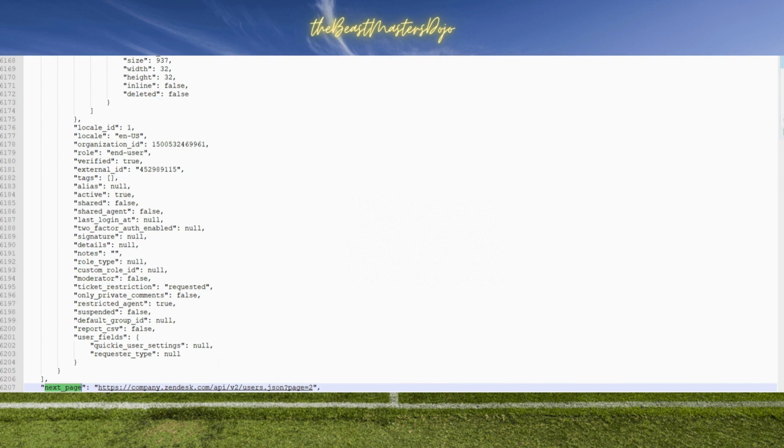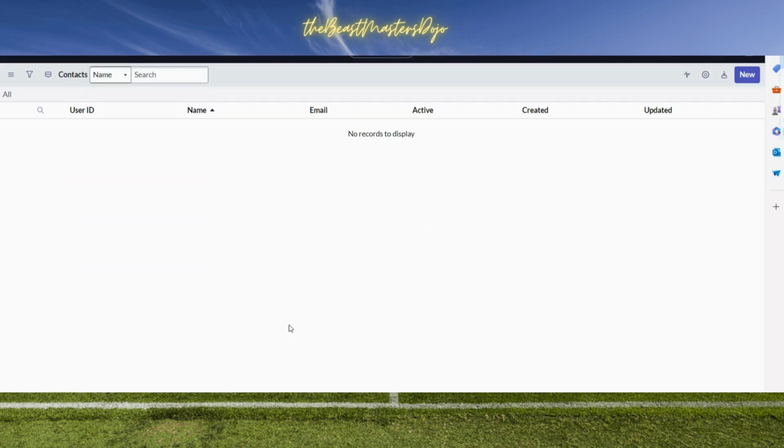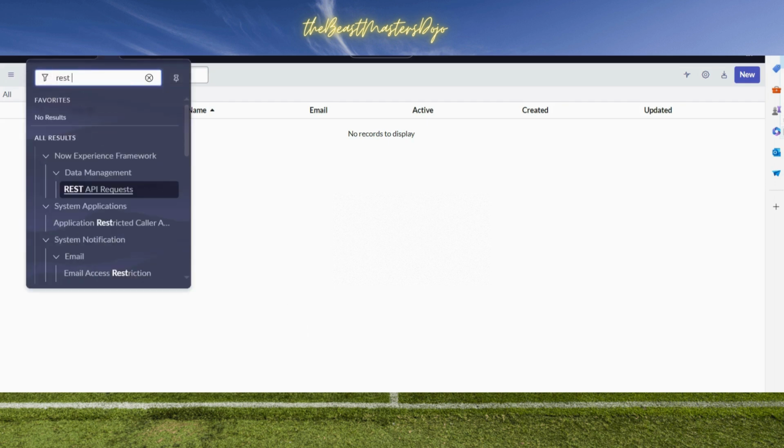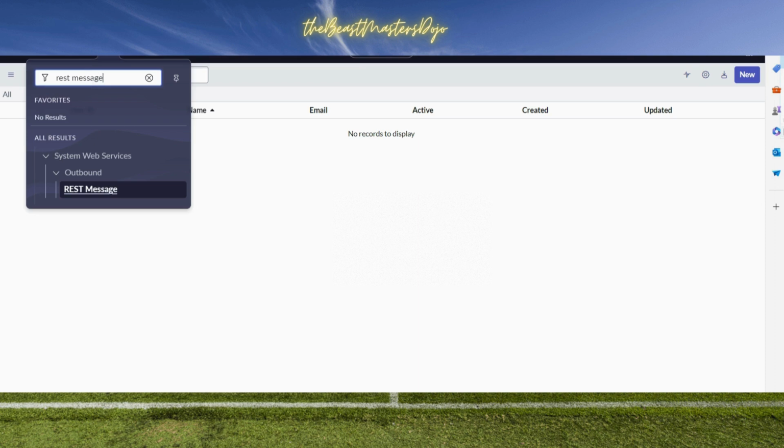So this is pretty much it about how we can pull this information from Zendesk. Now let's see how we can utilize these scripts and responses to pull the information into our ServiceNow instance. Let me give you an overview, at a high level, of how this can be configured in ServiceNow.